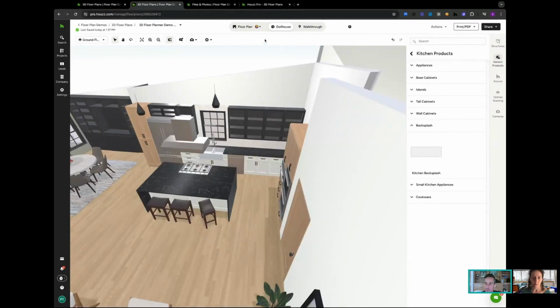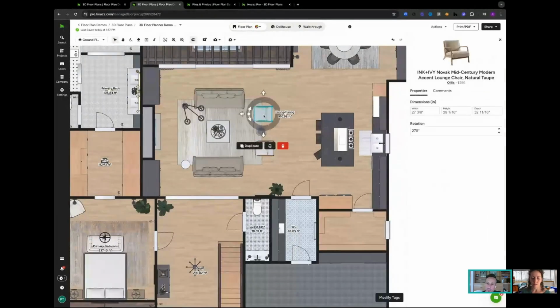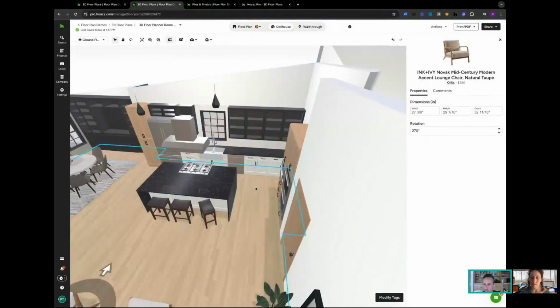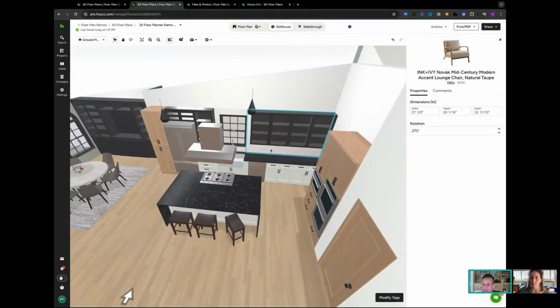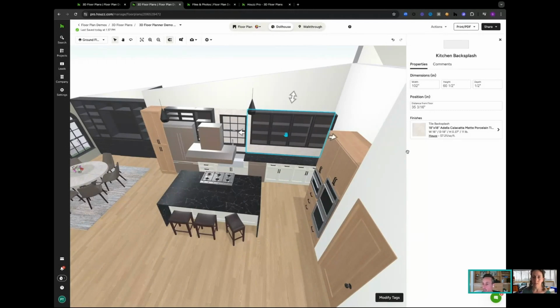and that's accessible in the dollhouse. We heard from a lot of people to make the rotation easier. This has been in the product for a while, so hopefully people have seen it. Okay, yeah, so let me get back to the backsplash. And here you can assign it different tiles.